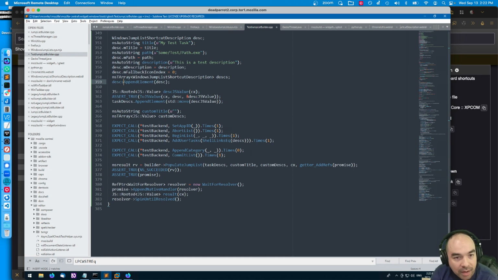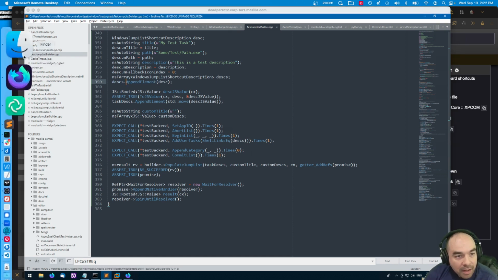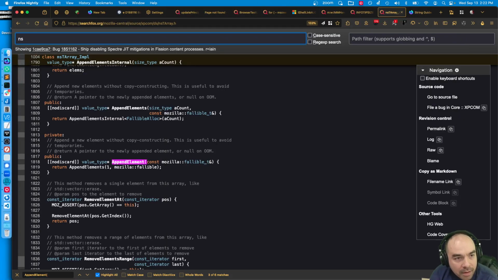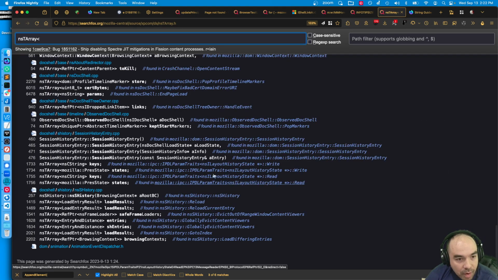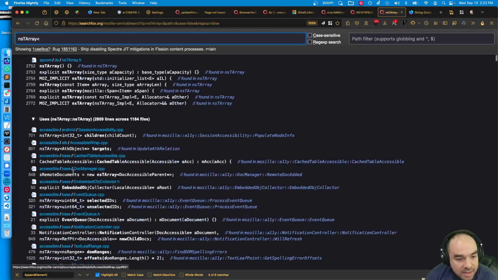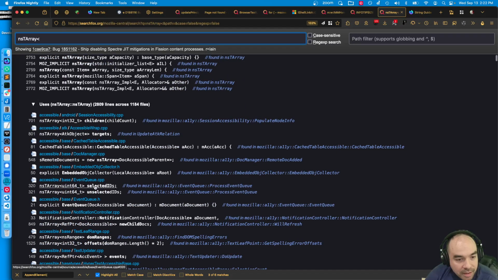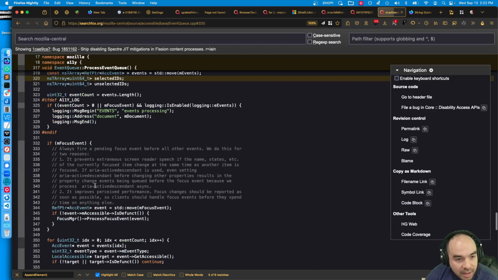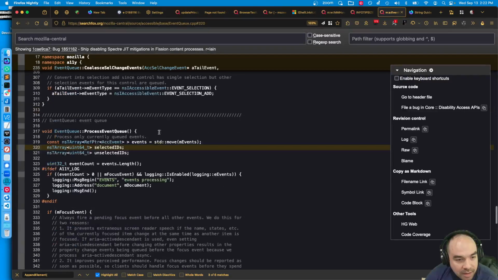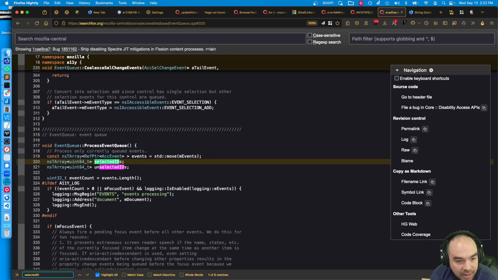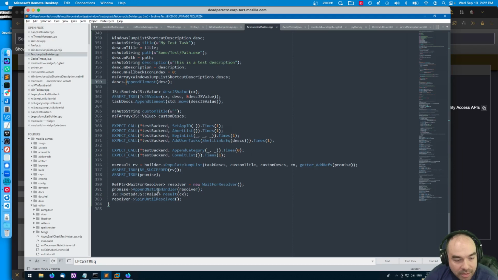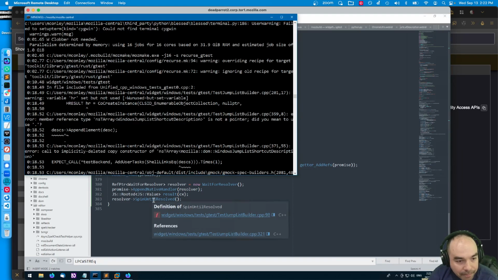It's not a pointer. See here. Let's see how this is used out in the wild. NSArray, selected IDs. Selected IDs dot append element. Okay, so that should work. Let's try that.